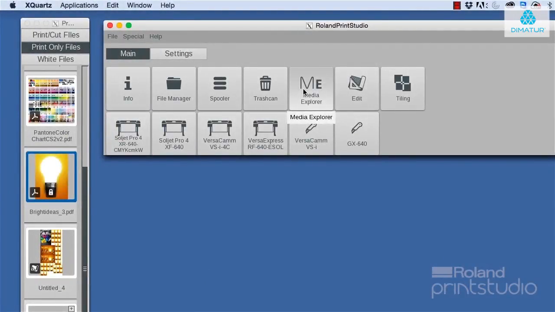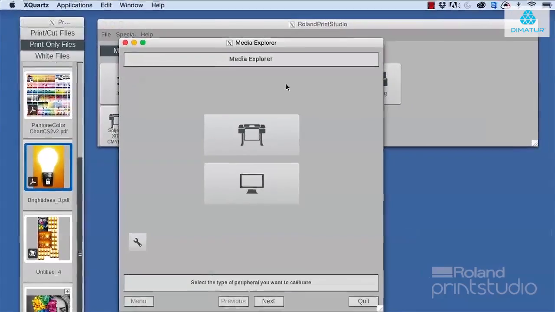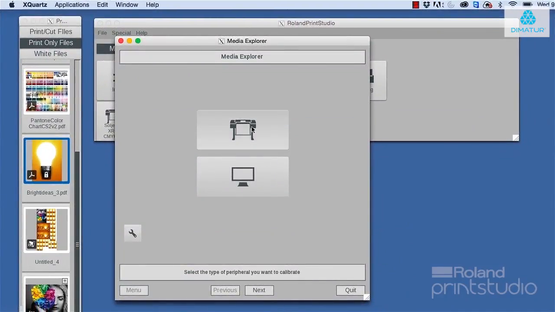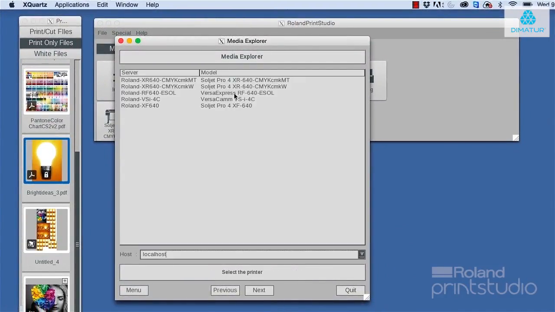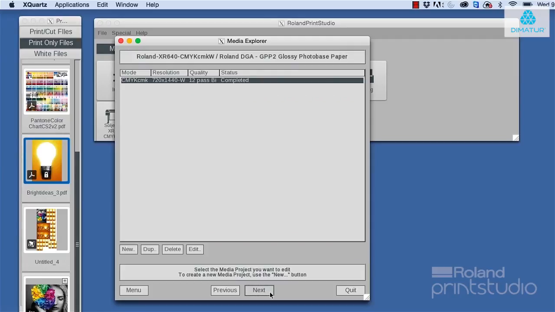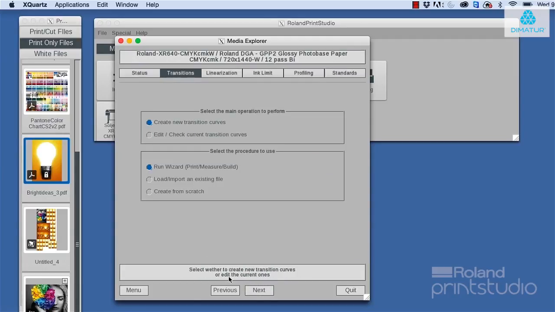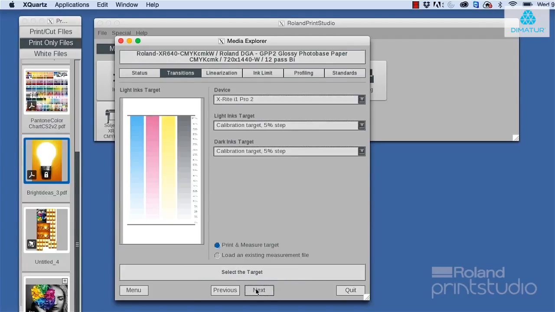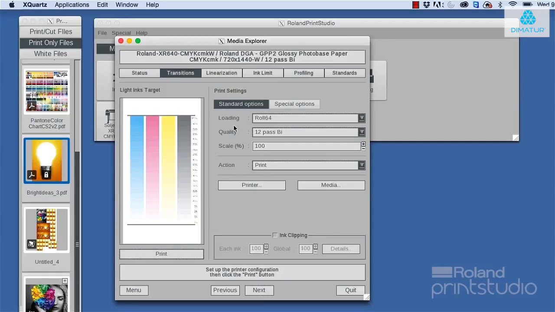Roland PrintStudio offers the ability to profile media in a very easy and intuitive way. The application is wizard-based and guides you through all of the steps necessary to create a profile. You're able to store as many medias as you need, and as many combinations of resolutions and color modes as necessary. Profiling can easily be done by following the wizard, printing targets and measuring them.